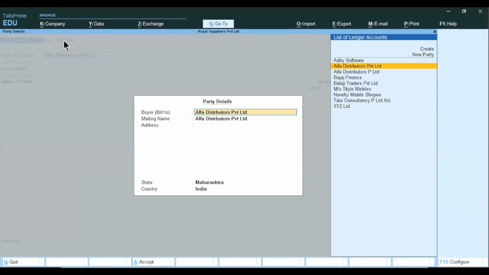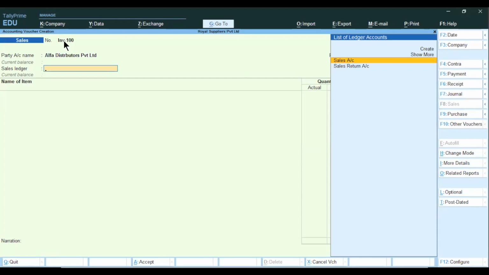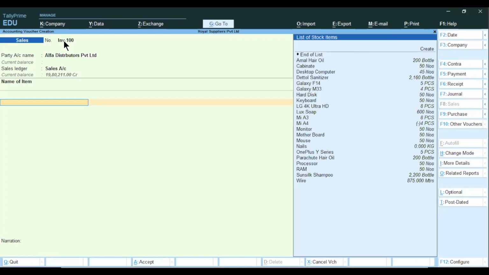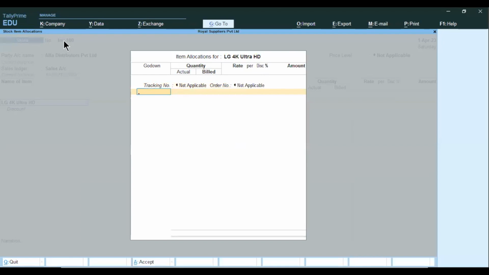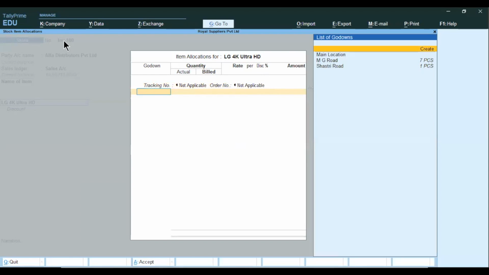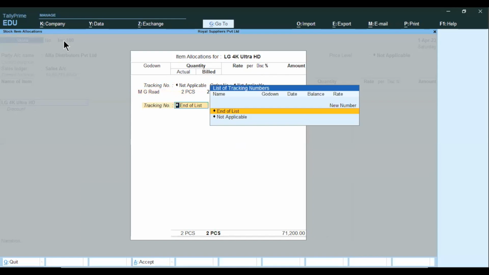Select the dispatch details, give the dispatch details, party details, price level not applicable, sales ledger will be sales account, and we are selling LG 4K Ultra HD. Enter, enter. We have 7 pieces at NG Road, so we are selling 2 pieces. 35,600 is the rate, so the total amount of the bill will be 71,200. As we have enabled interest calculation, after this item allocation window, enter.